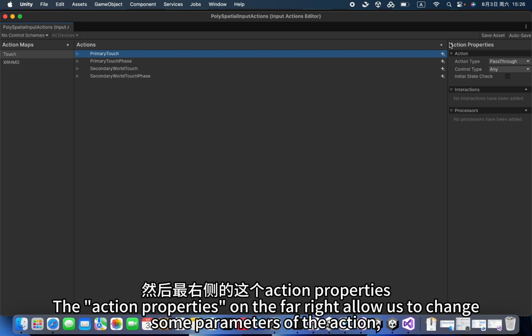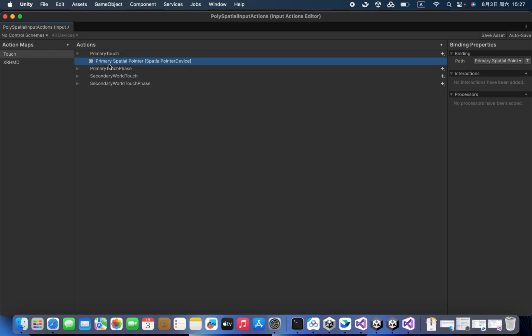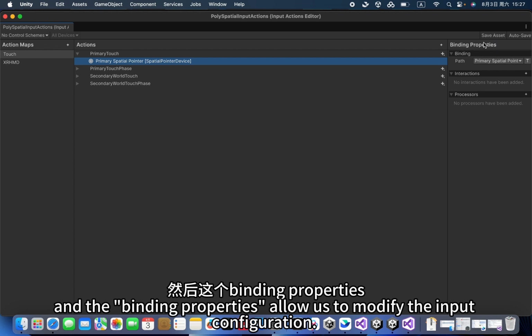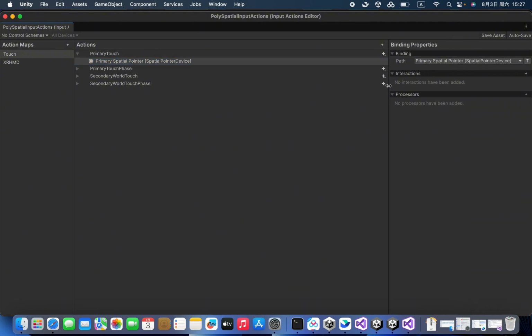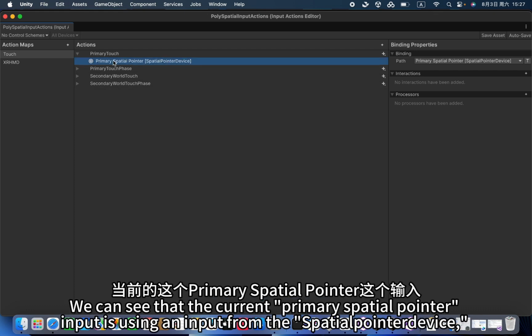The primary touch corresponds to the first input, and the secondary corresponds to the second input. The action properties on the far right allow us to change some parameters of the action, and the binding properties allow us to modify the input configuration. We can see that the current primary spatial pointer input is using an input from the spatial pointer device.